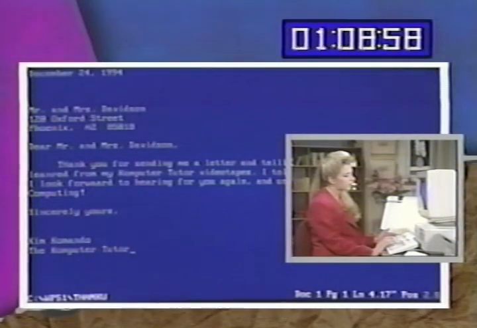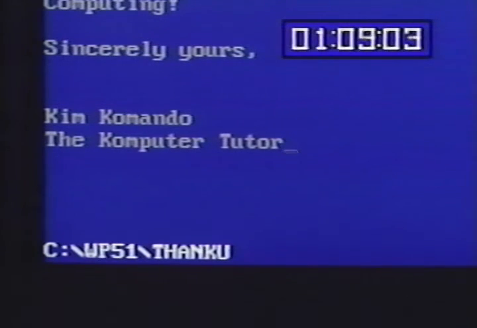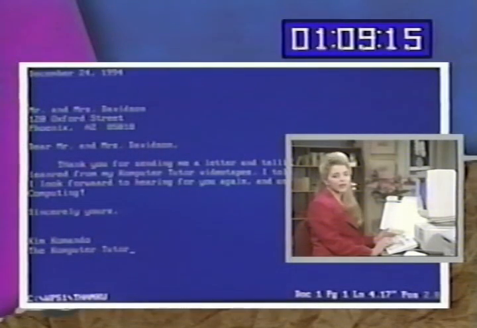If you look on the lower left-hand corner of your screen, it says C:, that tells me it's on my hard disk, WP51. That's the directory where the letter is, and it's in my WordPerfect directory, and Thank You is the name of the file. And now we're ready to spell check the document because I made some typos.